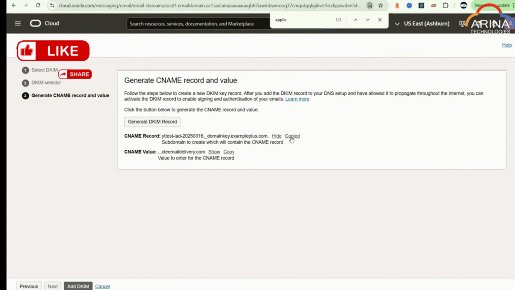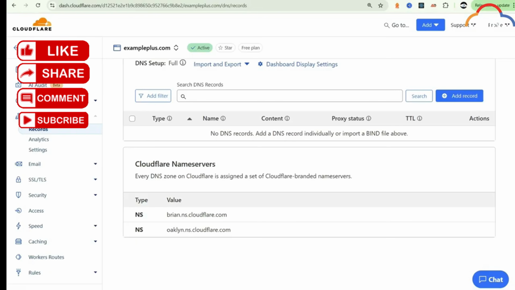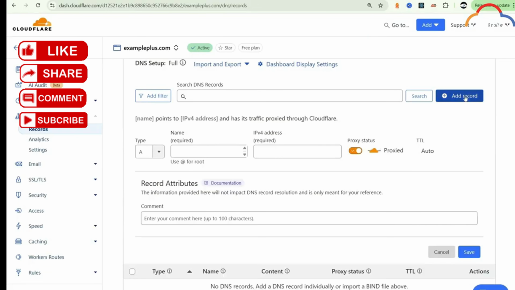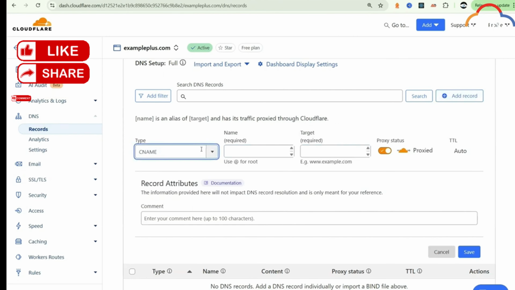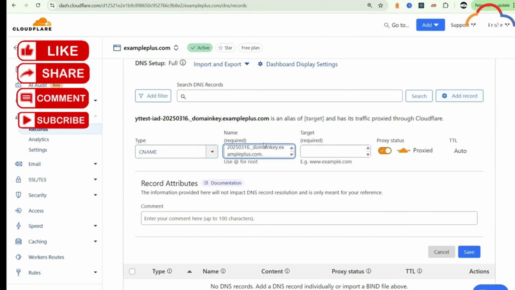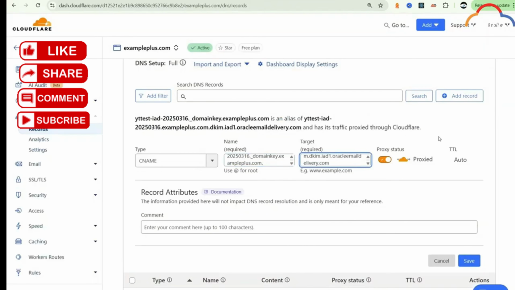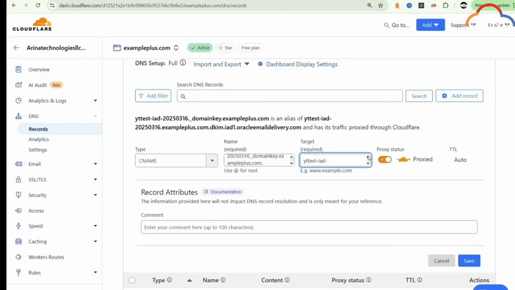I could just copy it, and I could come here, example plus in Cloudflare, and add a record. And this is where I need to choose CNAME. I choose this, and I give this value example plus, add this copy, and paste it here. You could choose any DNS provider, it doesn't need to be Cloudflare. You could choose anyone that you're comfortable with, GoDaddy or whichever one.